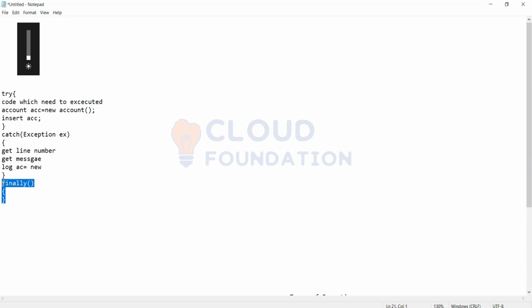the finally block is a block which doesn't care about your exception. It says, okay, if your code is breaking or your code is not breaking, it will come to the finally block. The finally block is used to run the part of code which is mandatory to execute, so that part you will write inside the finally block. So let me show you that part.